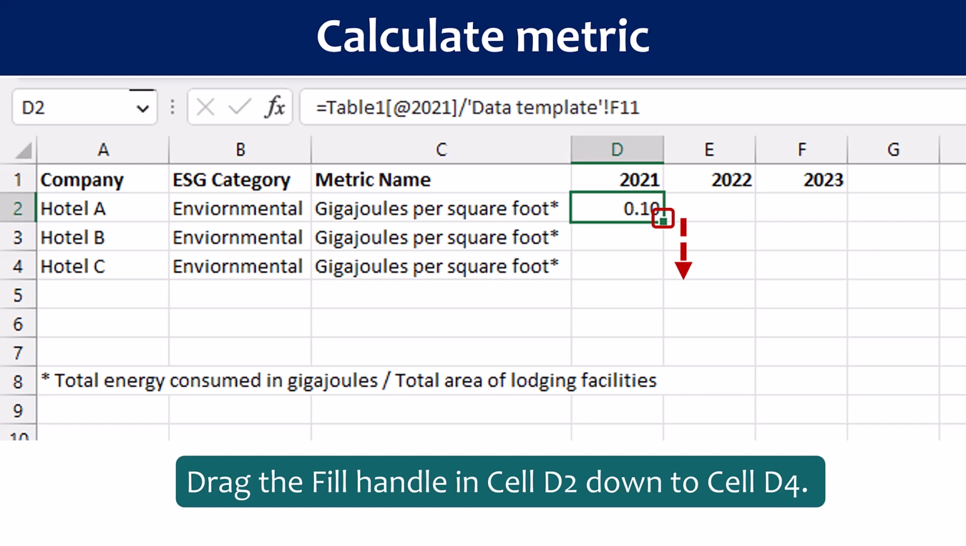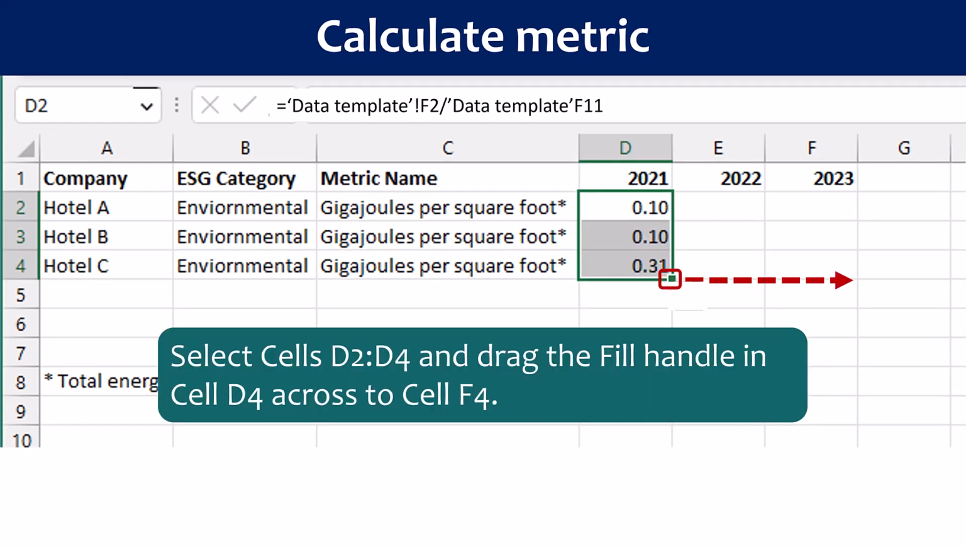To copy the formula to hotels B and C, drag the fill handle in cell D2 down to cell D4. To copy the formula to the years 2022 and 2023, select cells D2 to D4 and drag the fill handle in cell D4 across to cell F4.